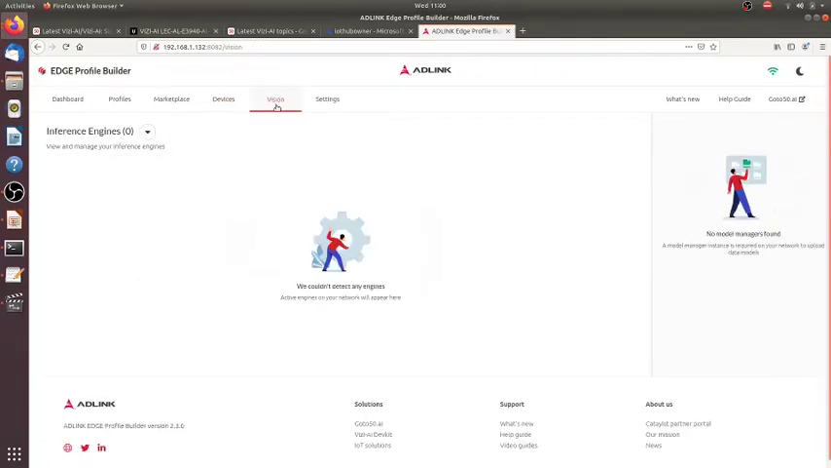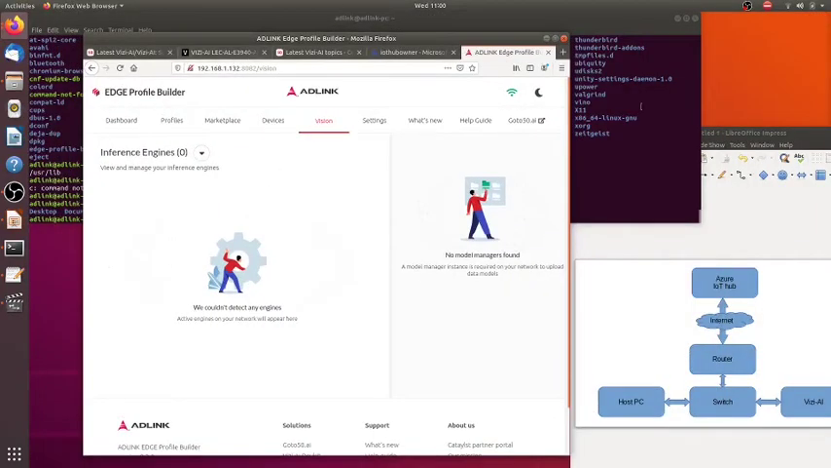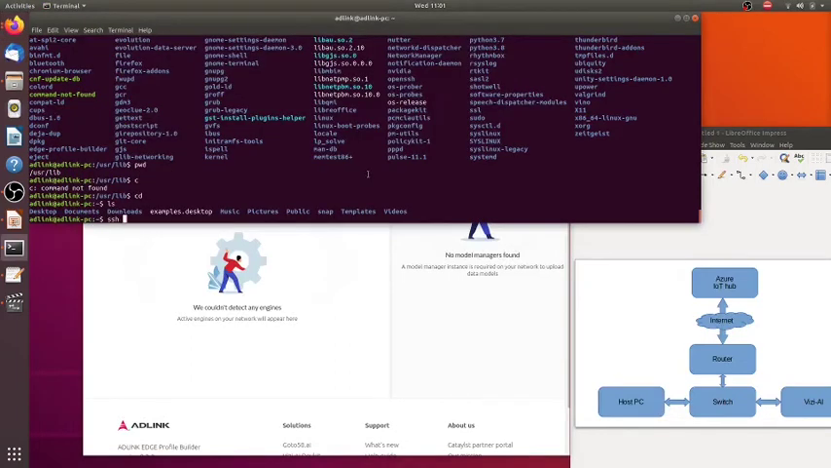So we'll look at widget. No model managers and no inference engines currently. It takes a little while for it to download the profile to the device, but we shall have a look. So we had the IP address 192.168.1.87.